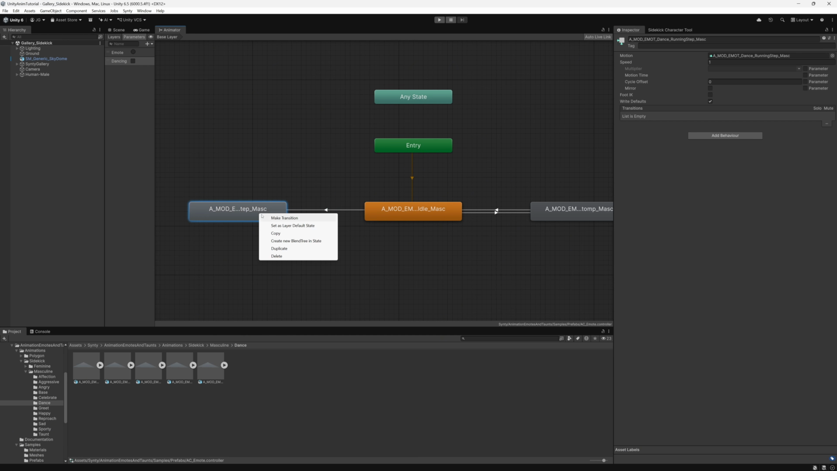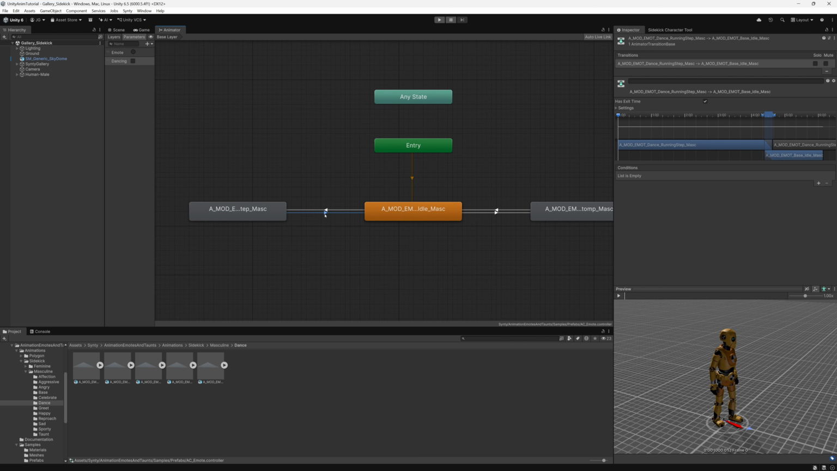Then right click the dancing animation, make transition, and transition back to the idle. Again, select the transition, add a condition where if dancing is false, and in this case, we're going to leave has exit time on as the end of this animation transitions back to an idle. We're now ready to preview our animator.